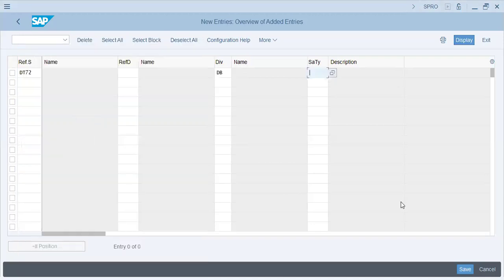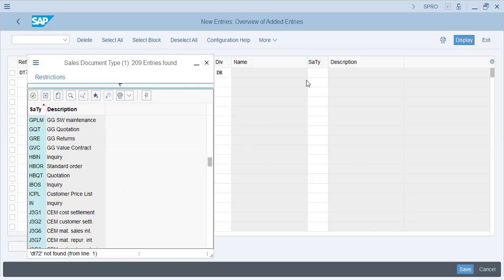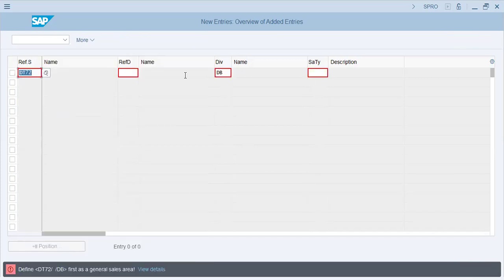Division, sales type, sales area type. Okay, sales area is not defined. We'll have to define that. Define DT72 DB as a general sales area. That's the problem, and we'll have to go back to SPRO, to our enterprise level configuration to define division and sales areas.